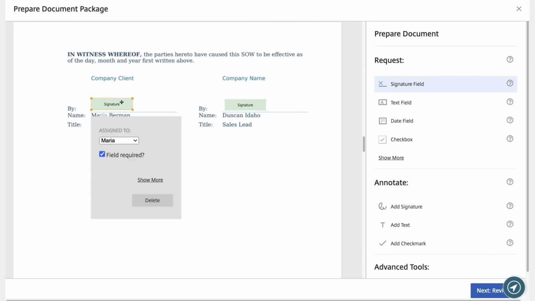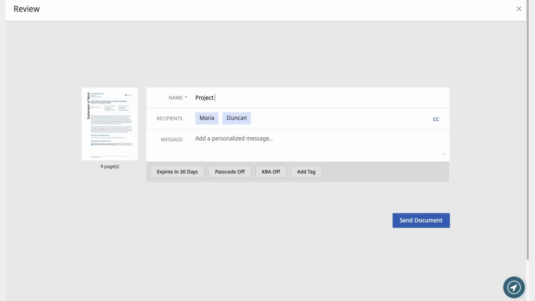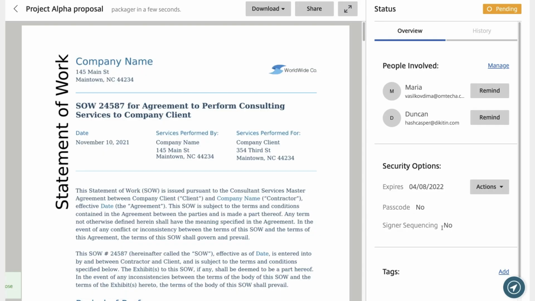For multiple signatures, select which signer is required for each field. When finished, click Next Review. Here, you're able to send the document with a customized name or add an optional passcode.